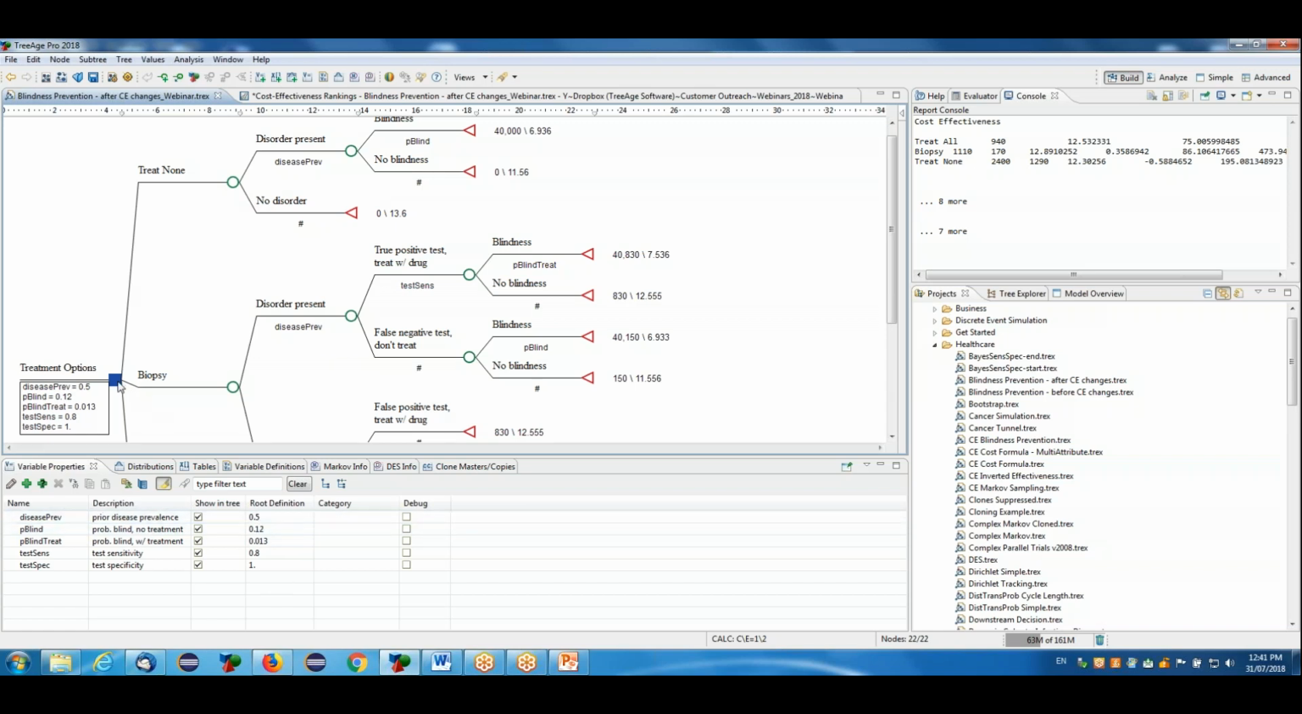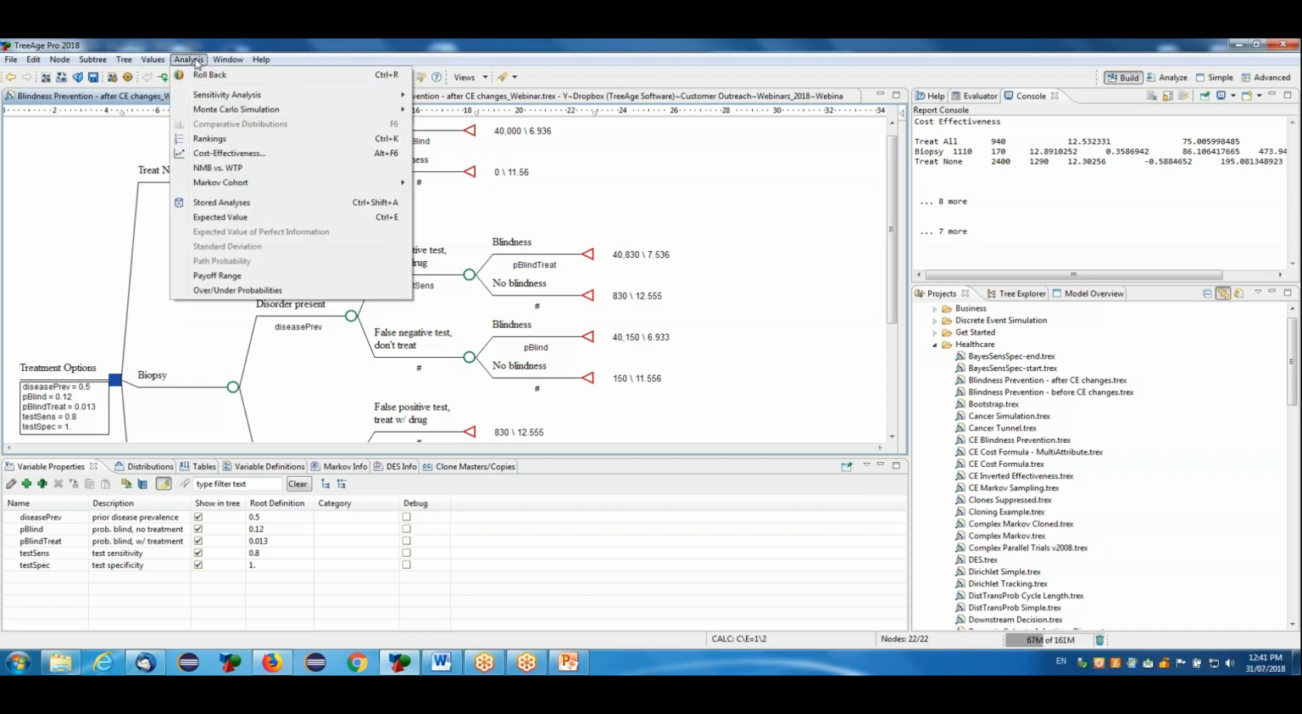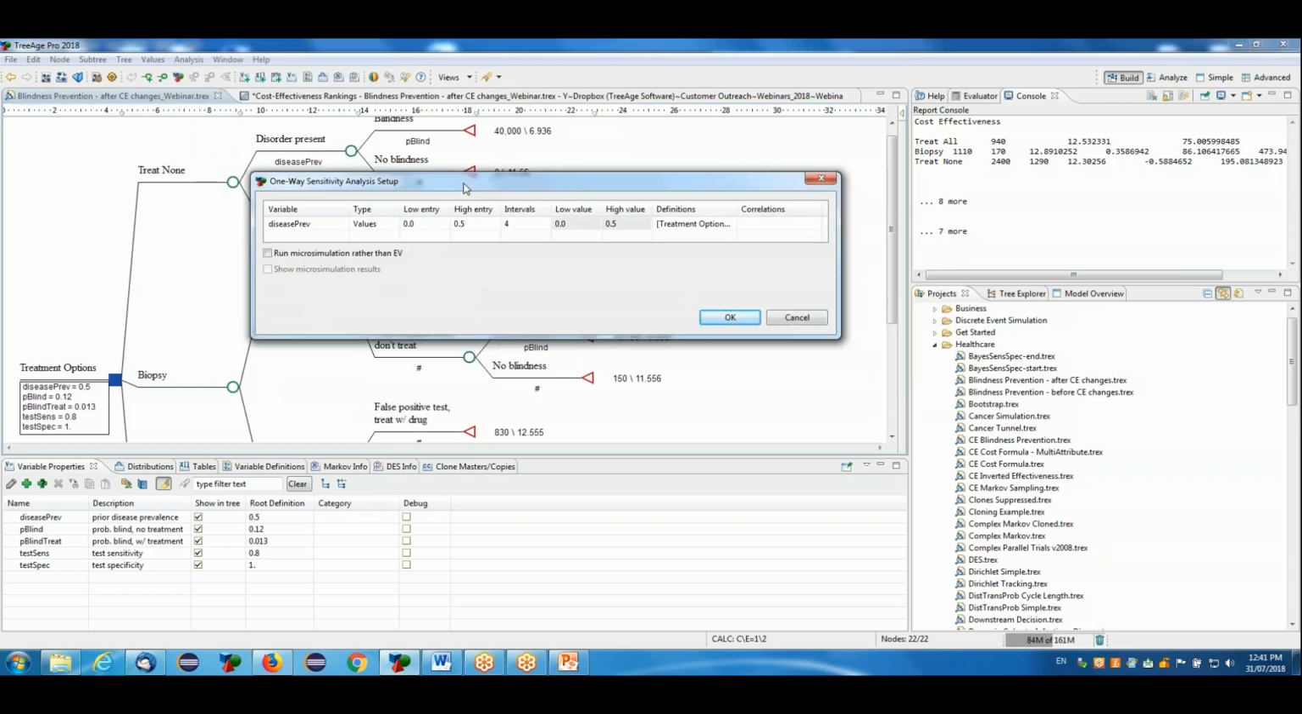To run one-way sensitivity analysis, it's fairly straightforward. You select the root node and you go to your analysis menu, and then there should be a subheading in there called sensitivity analysis, and that gives you a list of the different analyses you can run. And so we want to run one-way sensitivity analysis. I'll go through this a little bit more slowly because it's the first time that I've run sensitivity analysis in front of you. So in the dialog that pops up here, you can see that on the left-hand side, there's a column which is called variable.